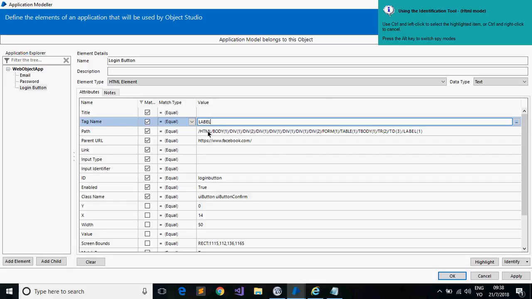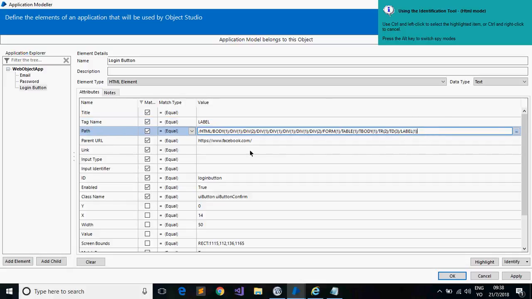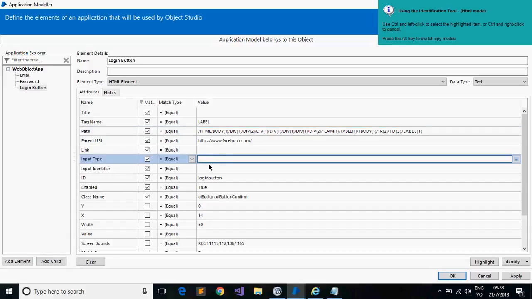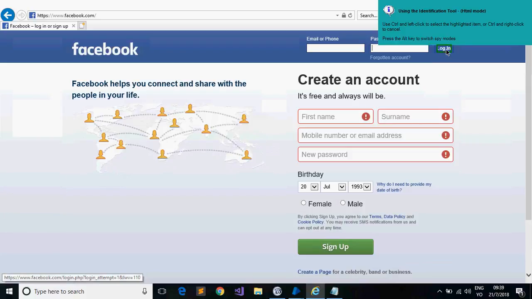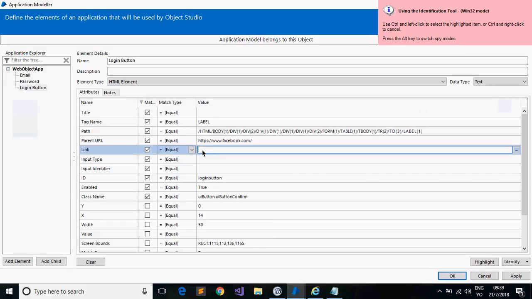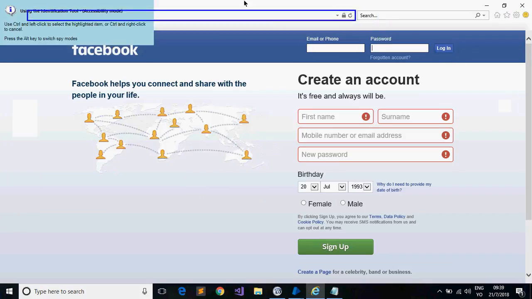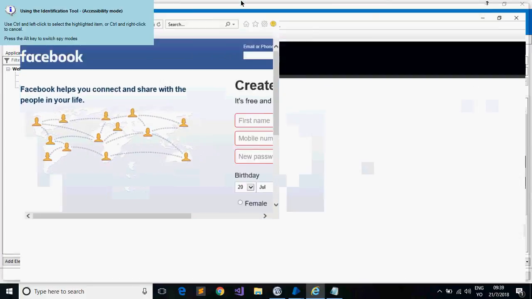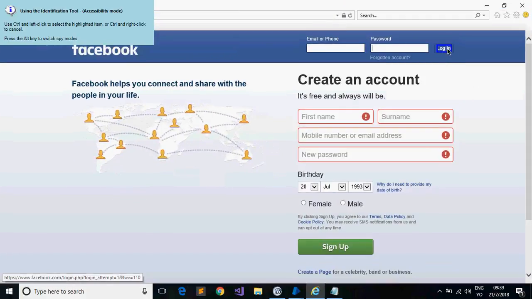Here what we have is tag name is label, ending with label, and the input type is blank. Normally the input type remains submit, because we are submitting a form. This is a form, and we are submitting a form here, so it becomes input type equal to submit. However, it's not here. To get that difference, you may need a little knowledge in HTML.